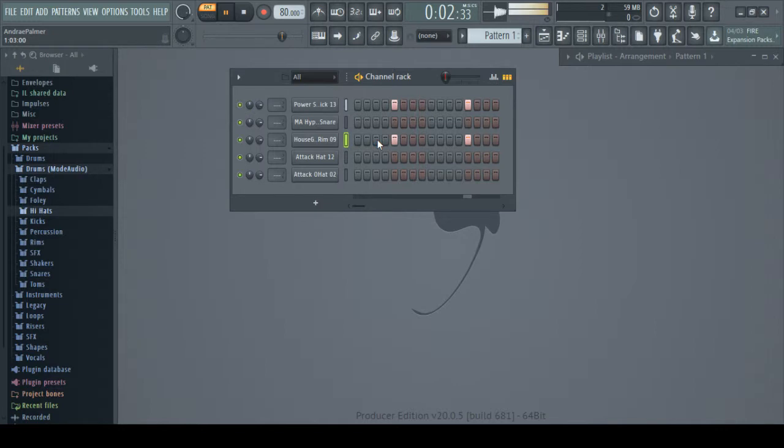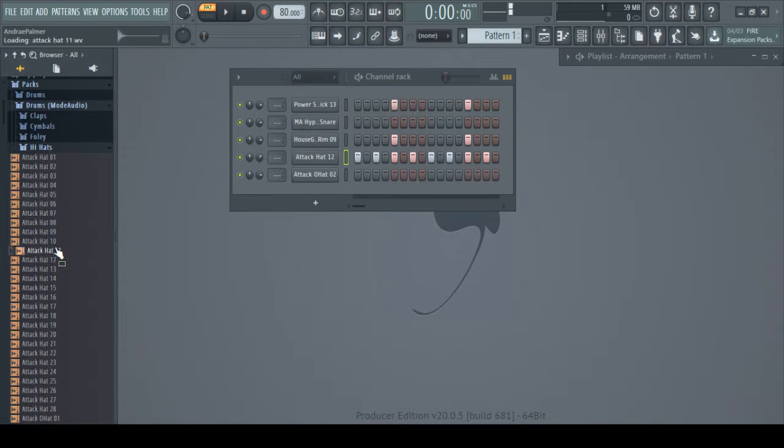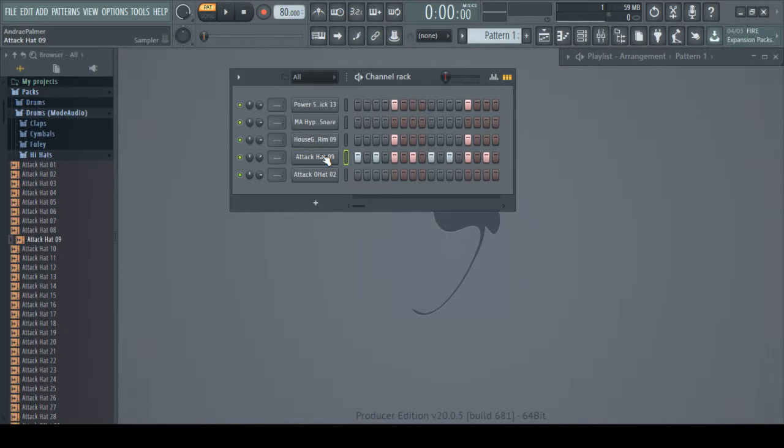Alright, so now we're going to right click on the hi-hat and select fill each 2 steps, and let's play that and hear a one drop beat. Okay, changing the sound. And that's our one drop beat.